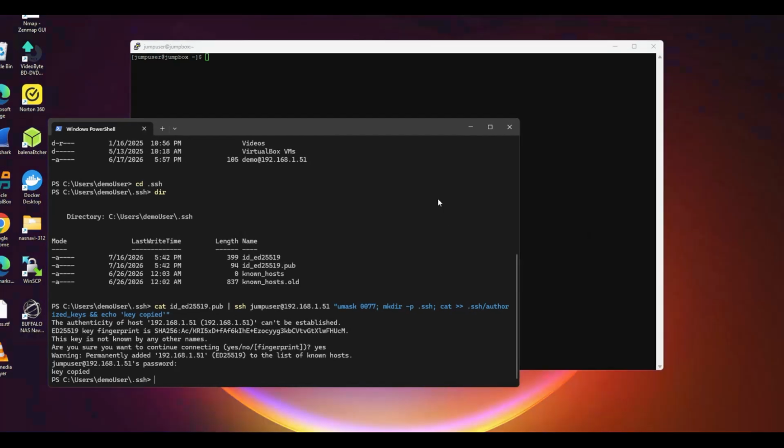Let's go ahead and move on. First thing we need to do is test our connection from our client machine, the Windows machine here, to our Jumpbox. So let's go ahead and do that.